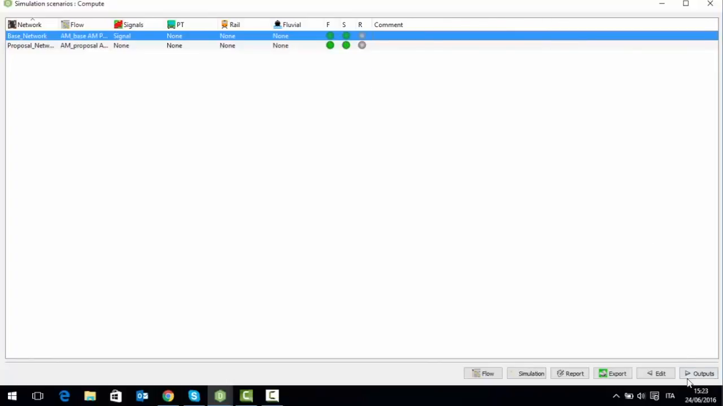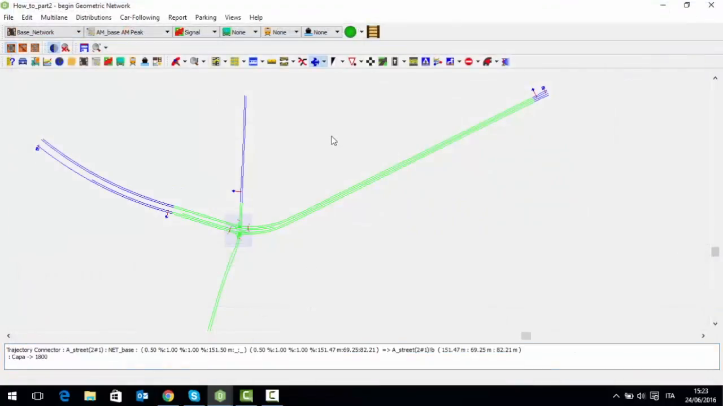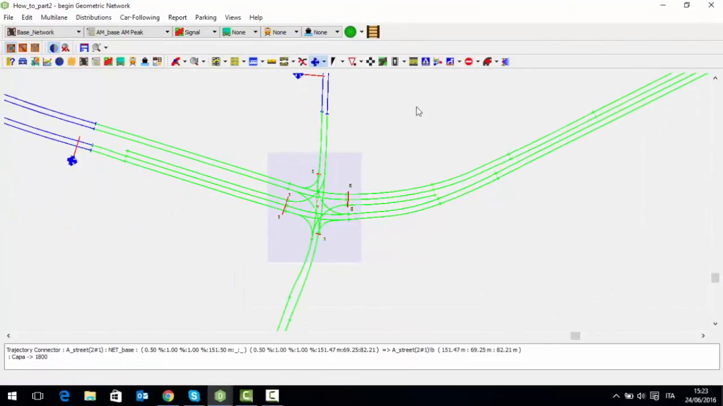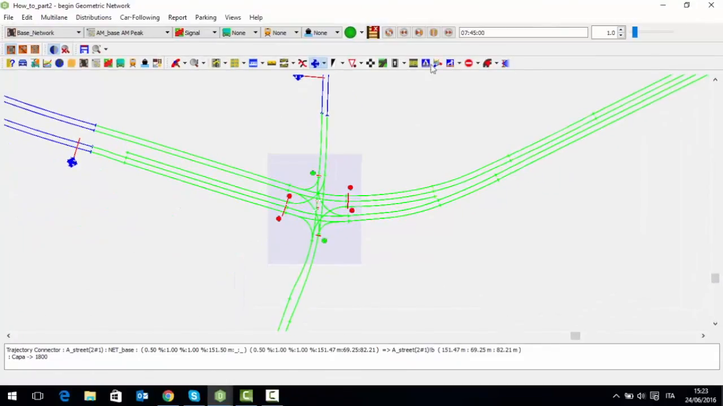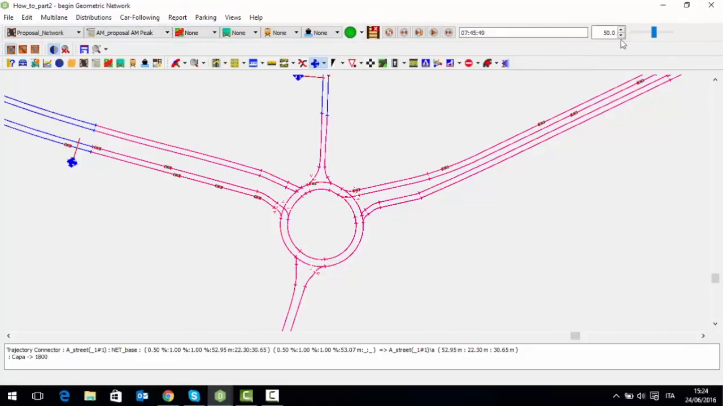Okay, first one is finished, perfect. Then we can go back and press quit. In the menu window, we can just directly see the animation derived from the computation. And as you can see, we can check for problems and errors in the model, queues, strange behavior, and so on. And we can quickly move to the proposal network, selecting the right combination, and just watch the other simulation.